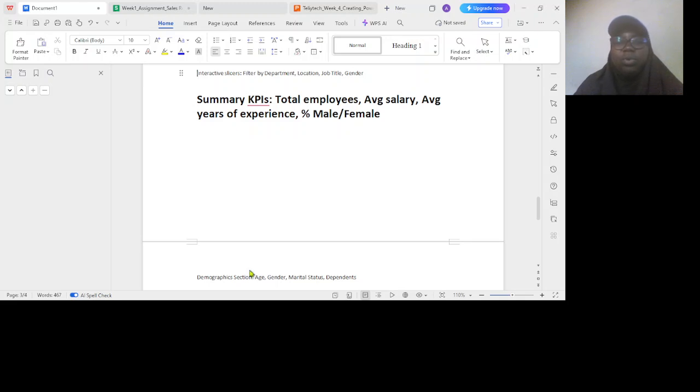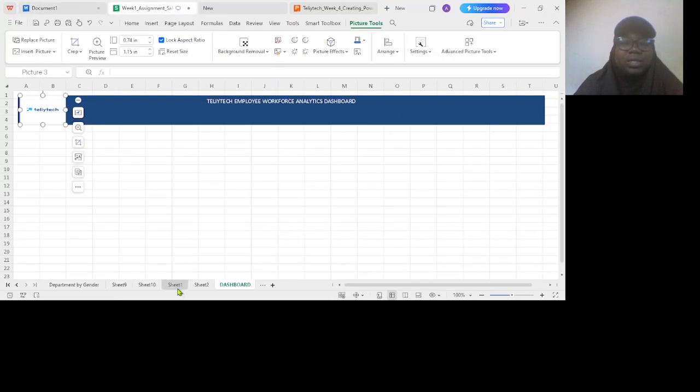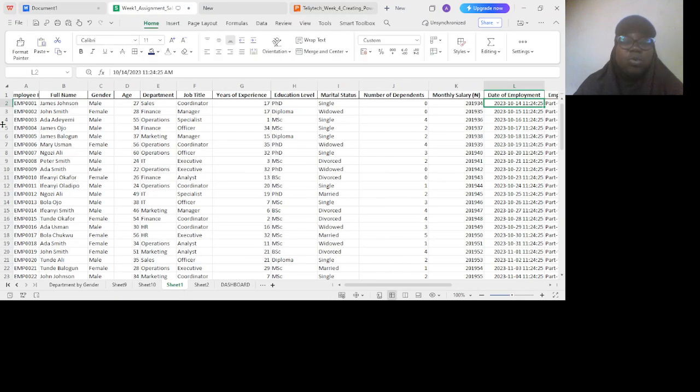We have total employees, average salaries, average years of experience. Each of those things we are supposed to have done inside our pivot table. So let's go back to the original data and include our KPI so that we'll be able to report it in our dashboard. Inside your dashboard, you don't report only the visualizations. The KPIs have to be reported as well so that your dashboard will be more robust.